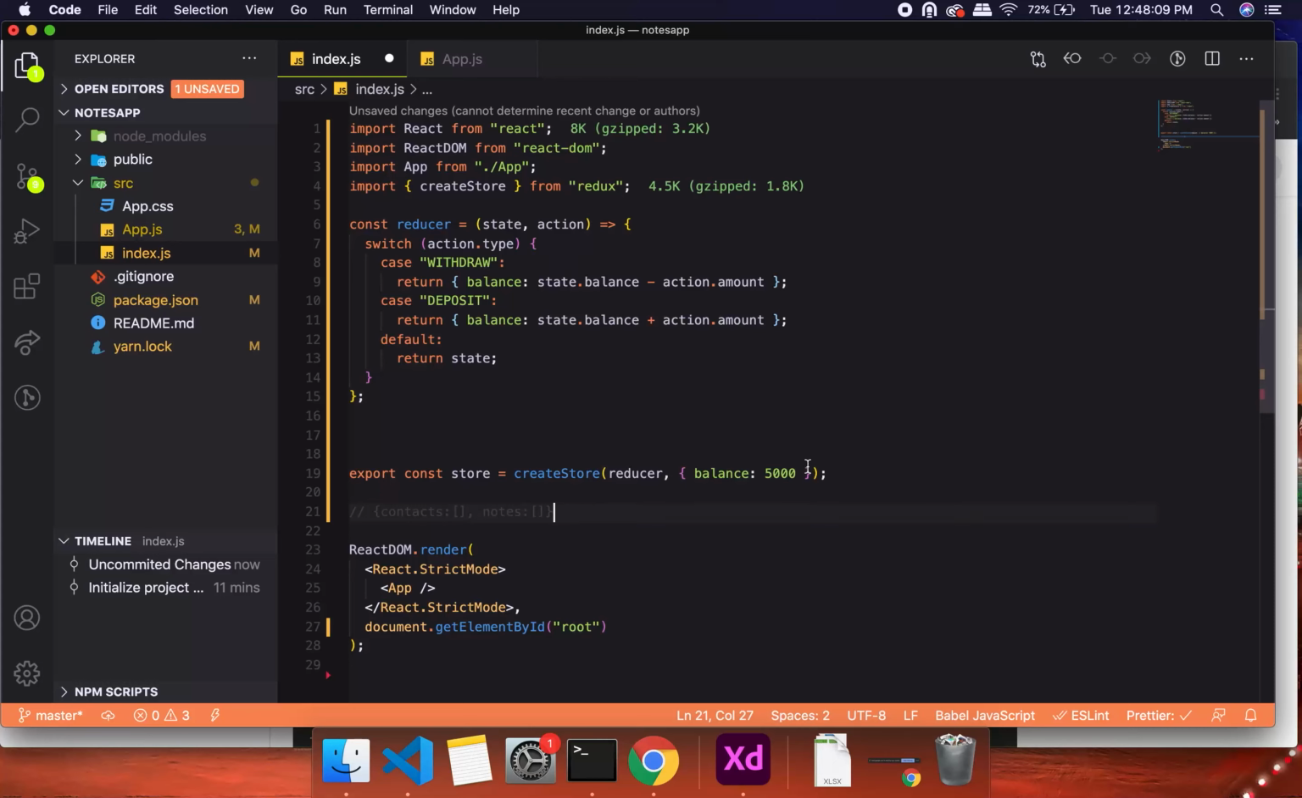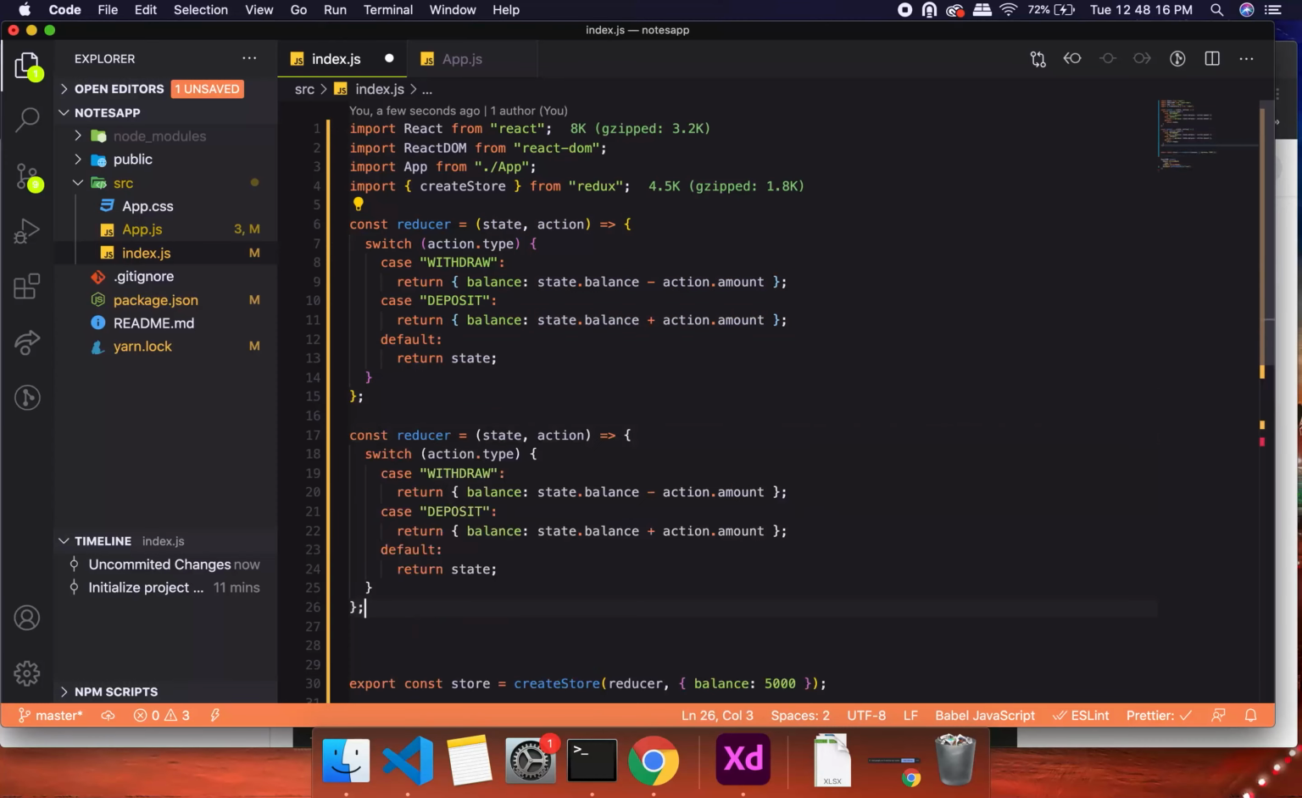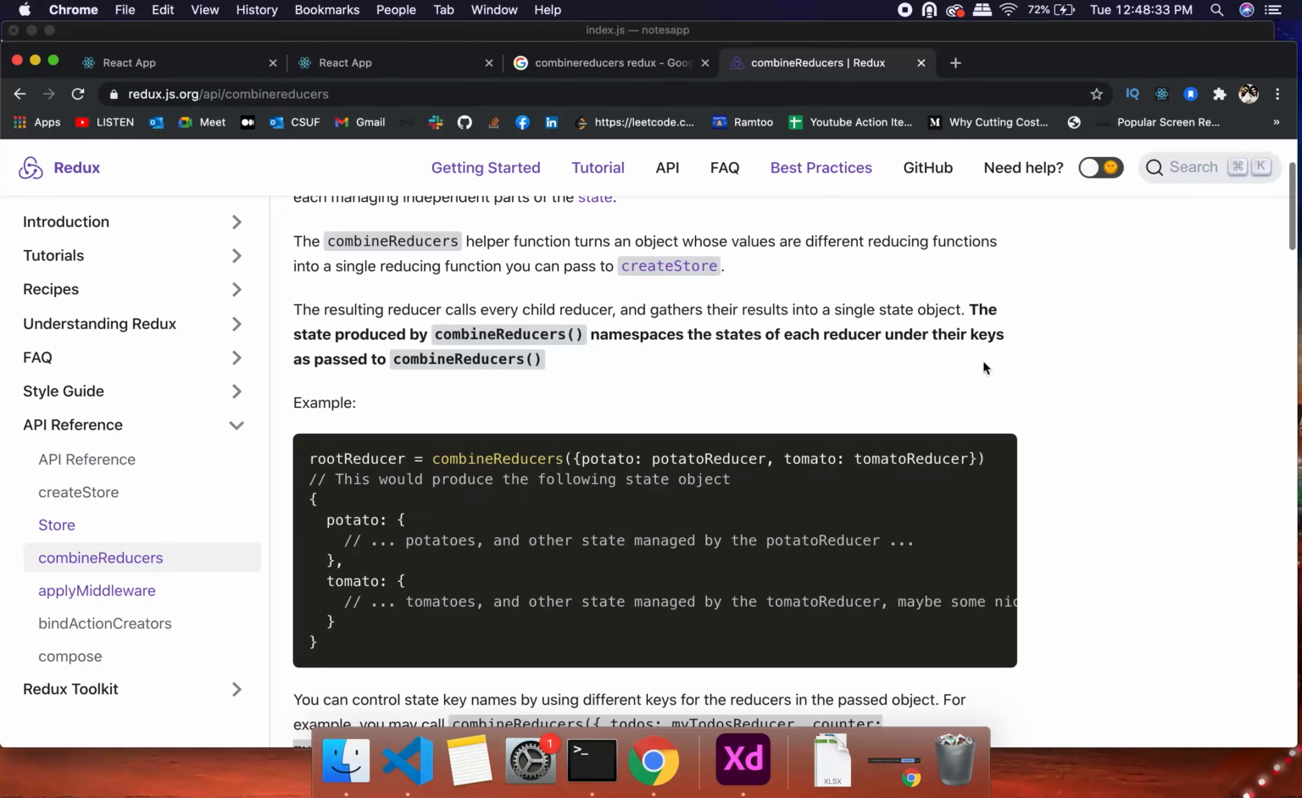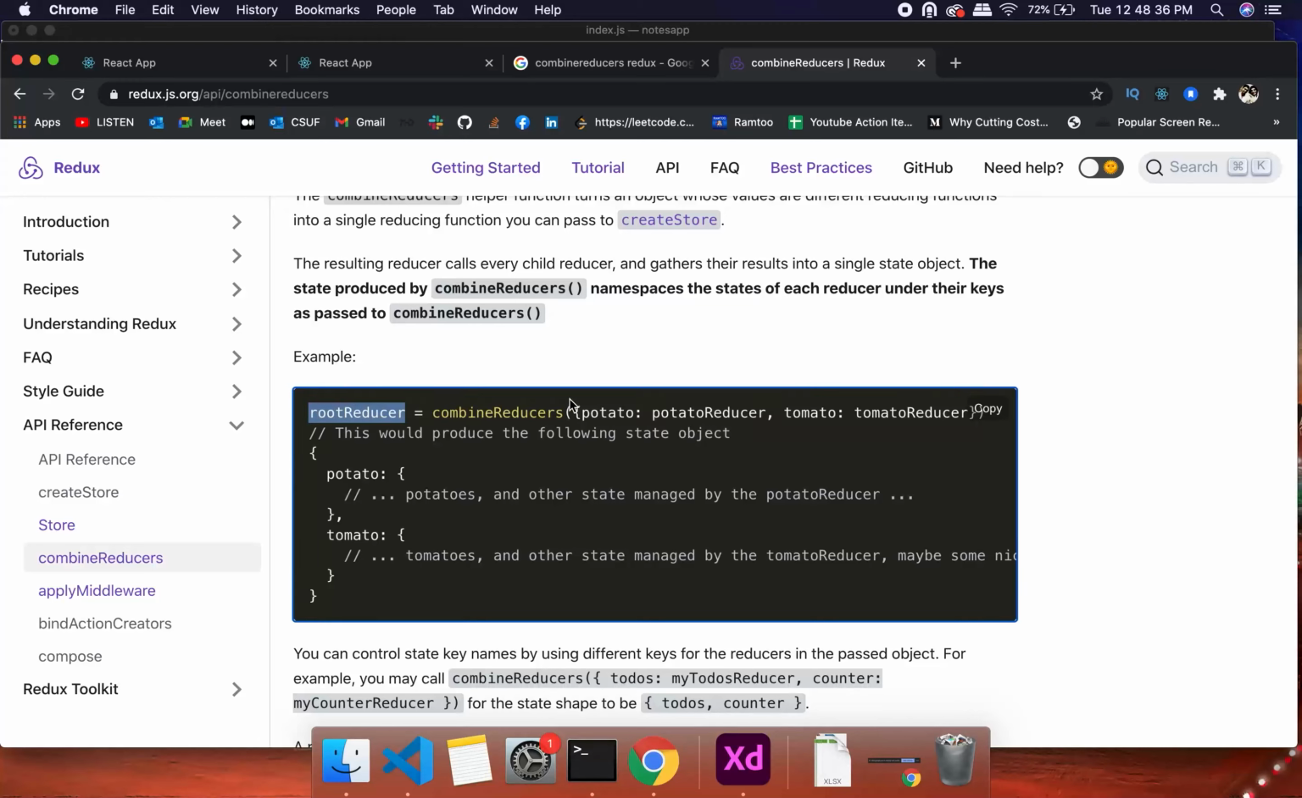So let's go ahead and create two separate reducers. I'll copy and paste this one and make two. So contactsReducer, this is how we name it, and we'll have another as notesReducer. Now what we need to do is combine the reducers. So how are we going to combine it? Root reducer, combineReducers, and you need to have an object. You can name whatever you want here.